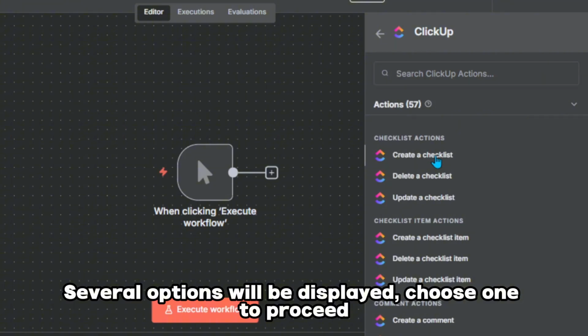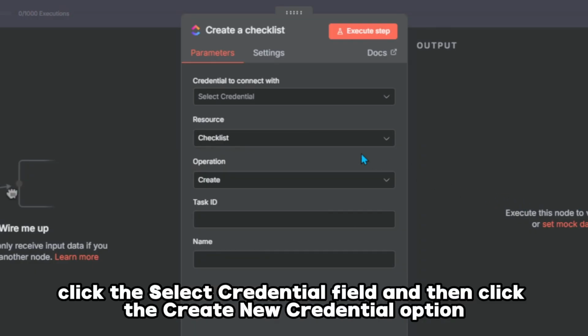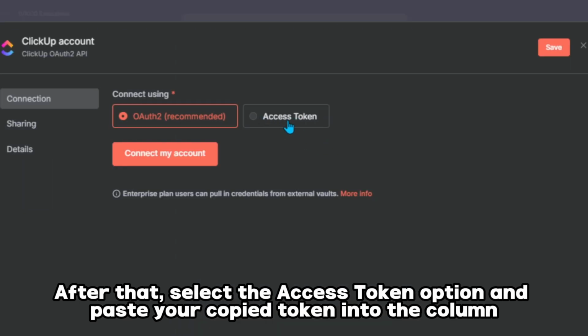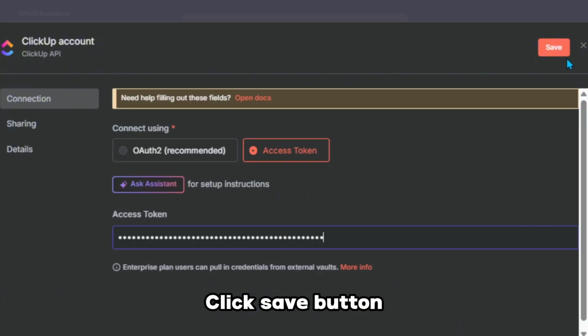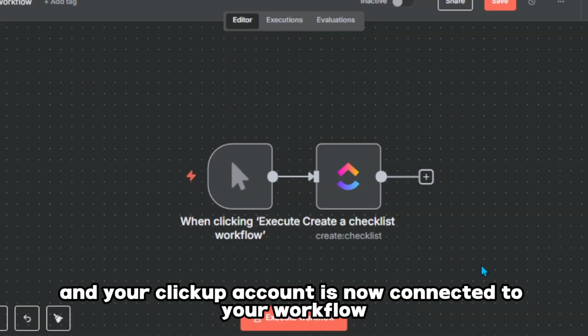Choose one to proceed. When the pop-up appears, click the Select Credential field, and then click the Create New Credential option. After that, select the Access Token option and paste your copied token into the column. Click Save button, and your ClickUp account is now connected to your workflow.